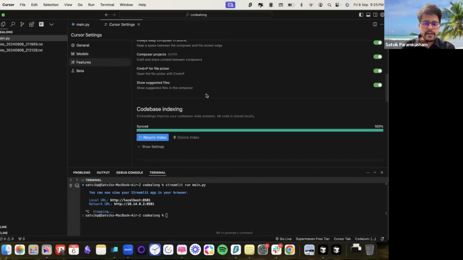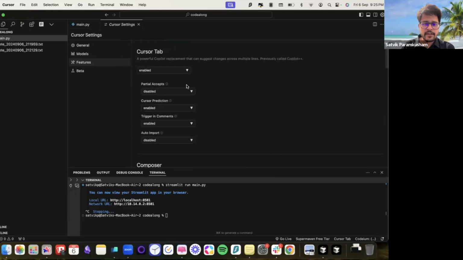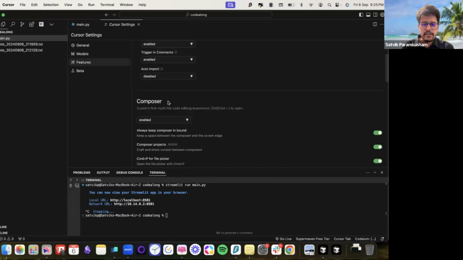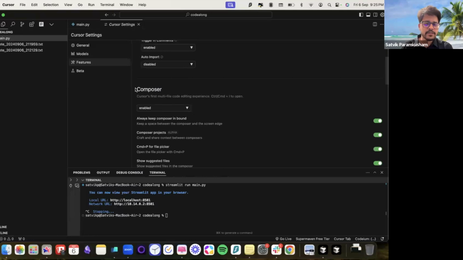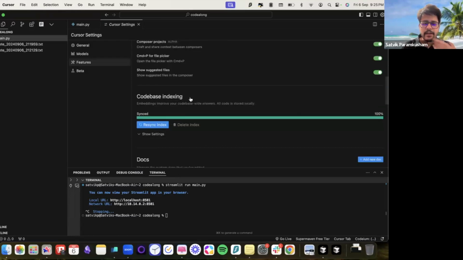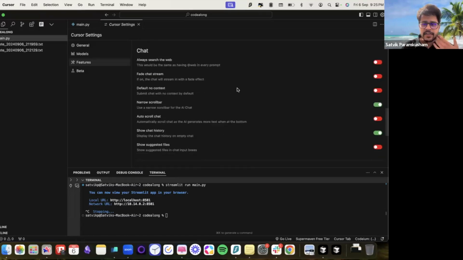And whenever you're working with Cursor, there are a lot of features that they have. So Cursor Tab is the free alternative to GitHub Copilot. Cursor Composer is the feature that I've been using for a while. All the chatting that I've done is done through the Composer feature, where it chats with the entire codebase at once, whereas you can also just chat with the file. Codebase indexing, docs, and chat is the other feature.